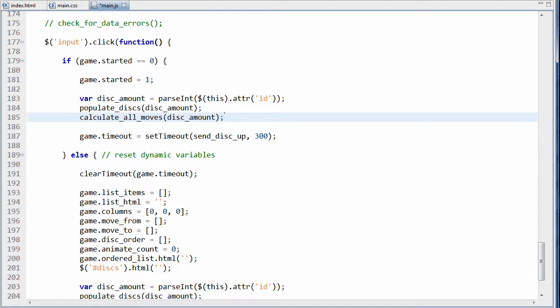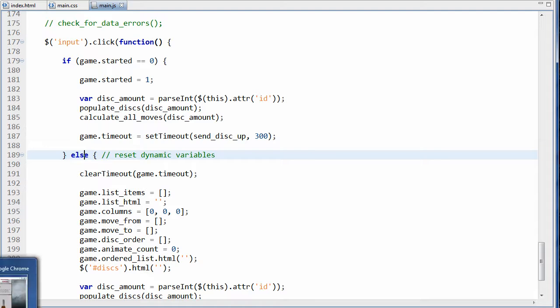And after that, we're doing game.timeout is set to set timeout, and we're setting the disk up after 300 milliseconds. Okay, before I had this to like 1200, but 300 milliseconds is enough for this program to calculate all the moves and then start animating them. And whatever is returned by this, it returns a unique value that we can't see, and that returns it to game.timeout.